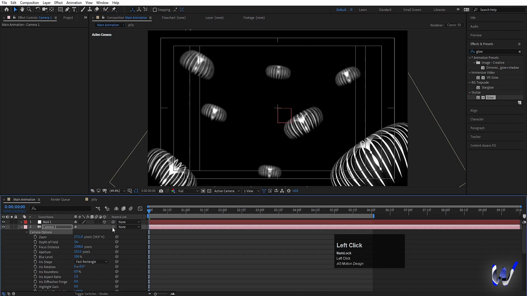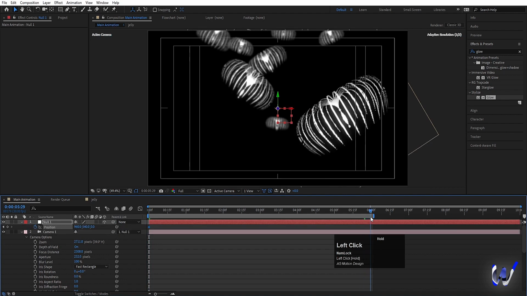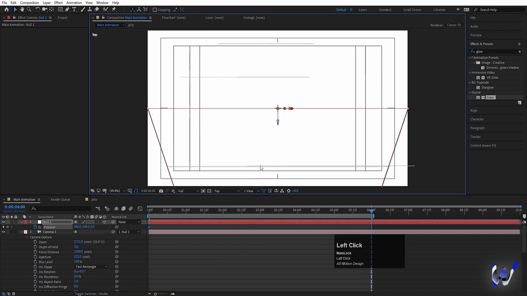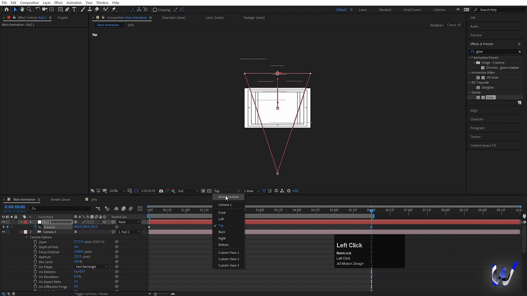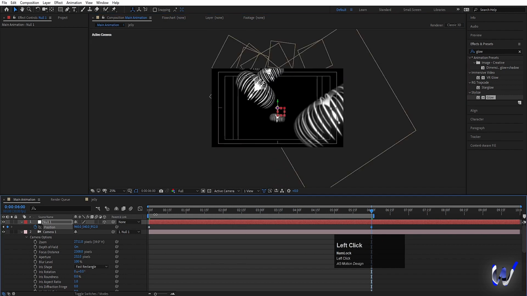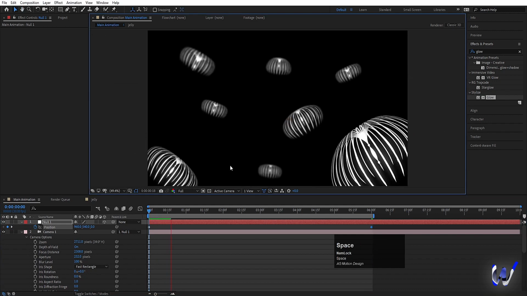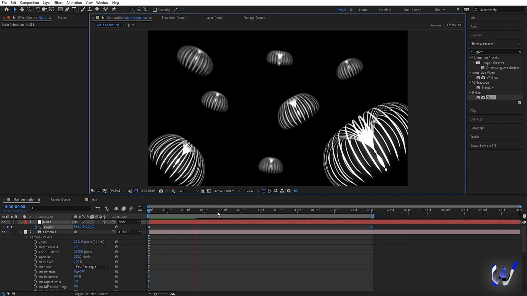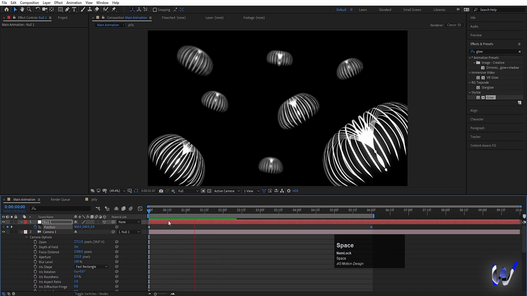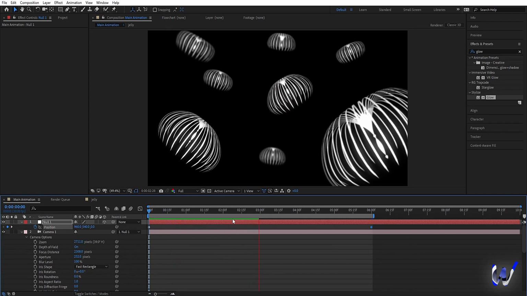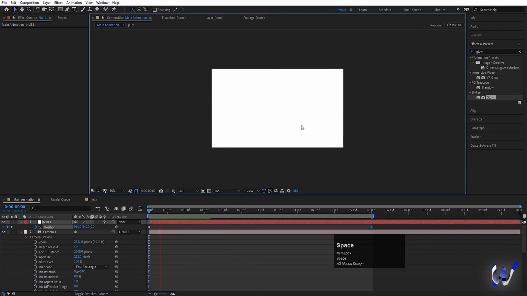Now select this camera and make it a child of this null one. Select this null one, press P. Now at 6 seconds, I'll go to the top view and I'll move this camera to this jellyfish. Let's see in active camera how it looks, like that. So if I hit play now, I'll get this camera animation also. Go to the top view and let's see.